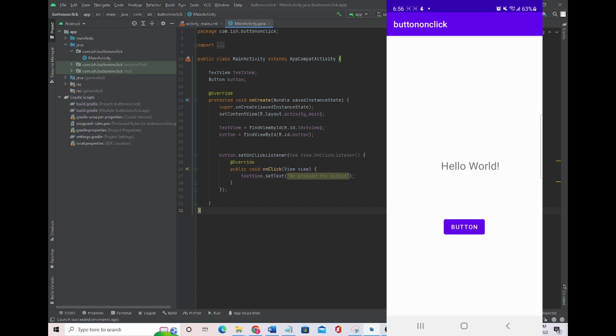In this video, I will be showing you how to test run your own apps on your own mobile device in Android Studio. So as you can see, once I click the button, it says we pressed the button, exactly how we did it in our Android Studio code.